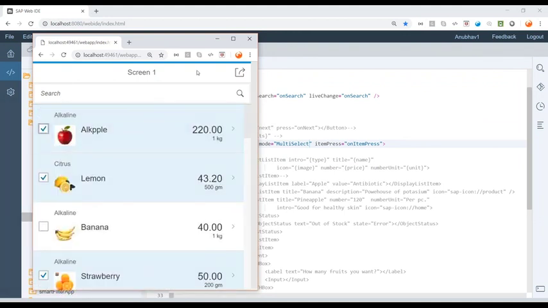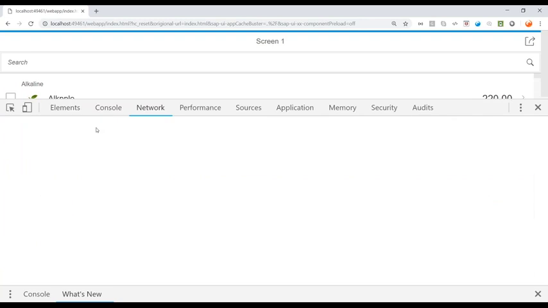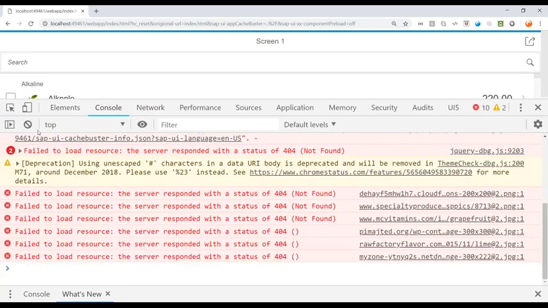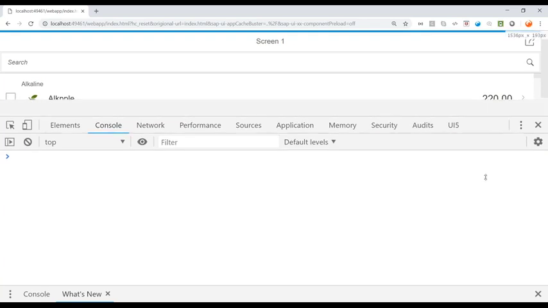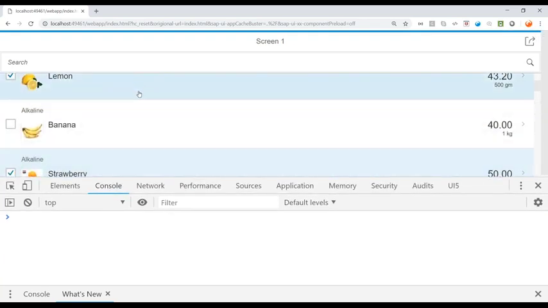Now suppose my manager asks me, can you show me all these selected items? What are all the items which are selected? Let's say I select two right now, a strawberry and a lemon. So I press F12 and go to the console. Here we want to get the details of the items which are selected. There are two items selected, so let me show you how we can do that.